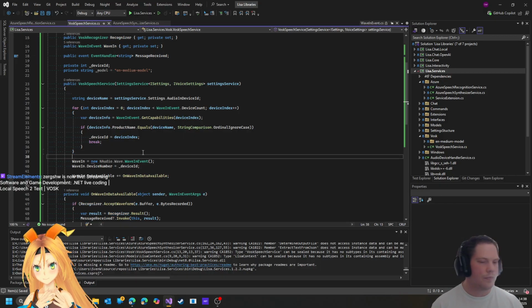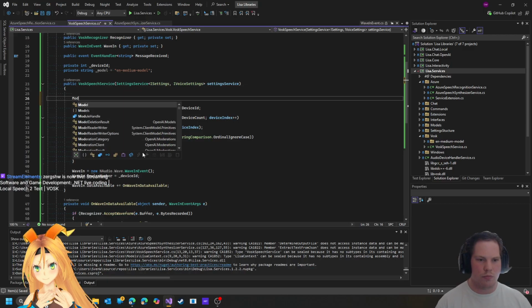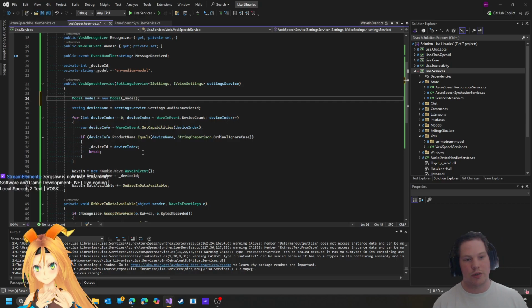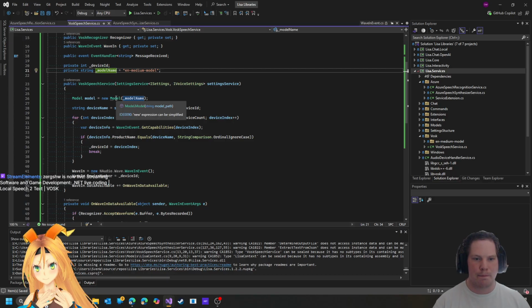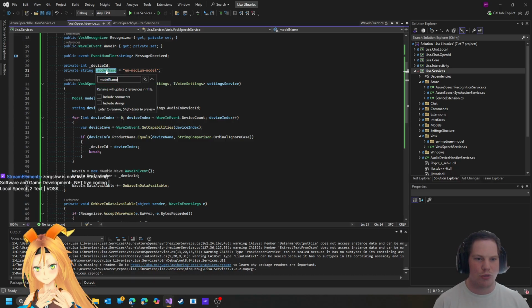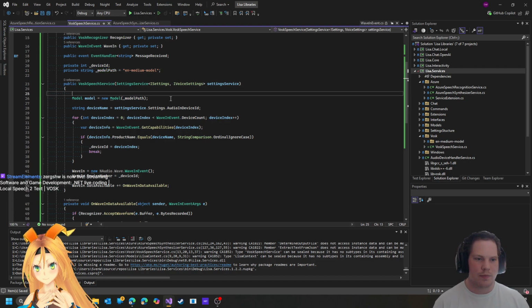So we are going to... Now what are we going to do? We're going to say model equals a new Model with the model parameter. Name. Path. Almost. Model path. It's fine. We say recognizer model.